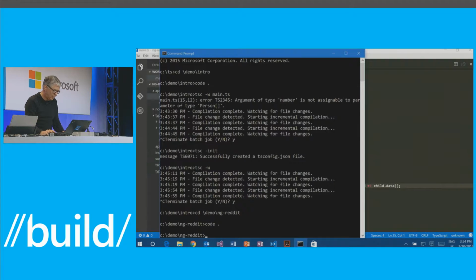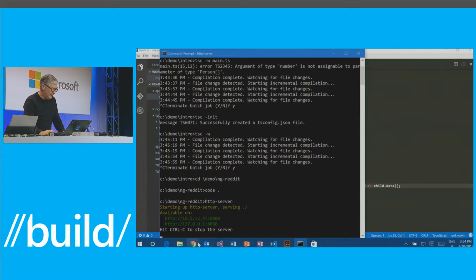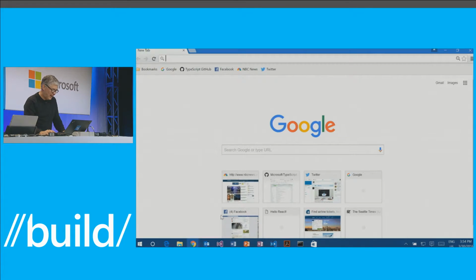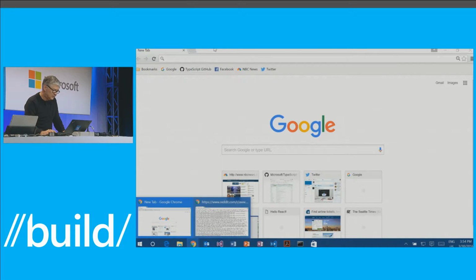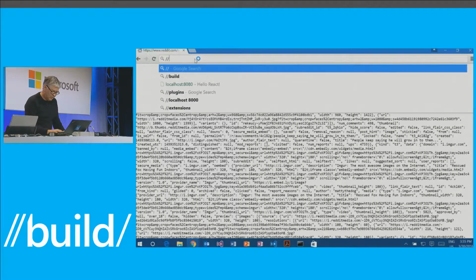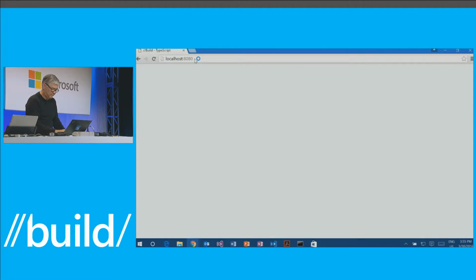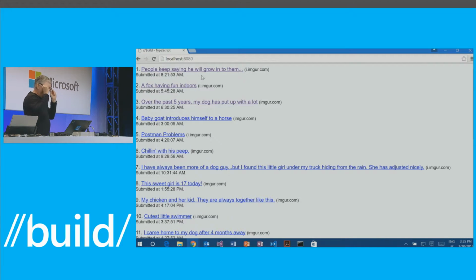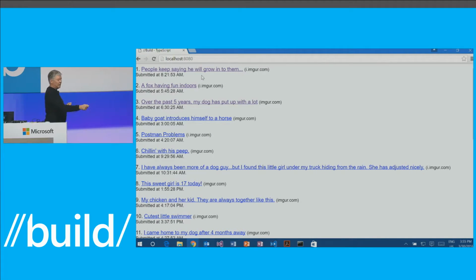In fact, I'm just going to start HTTP server, which is the node HTTP server, in this directory. Then I'm going to go back to this guy here, and I'm going to hit localhost 8080. There we go, and refresh. Now, you'll note that I just started the HTTP server and went to localhost.